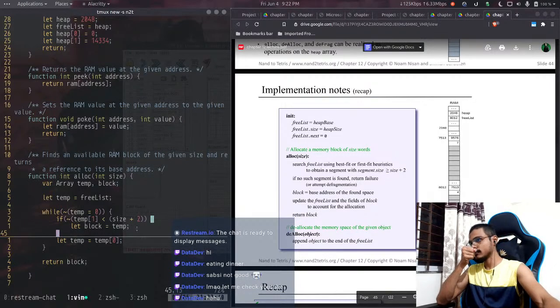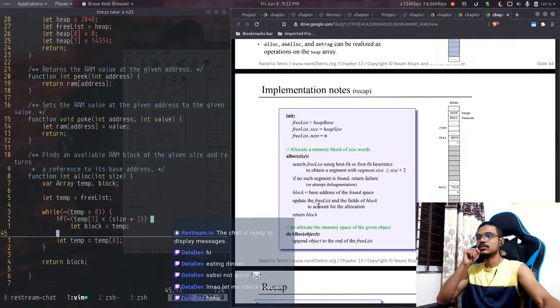I mean, we need to update the free list and filled up blocks to account for the allocation.